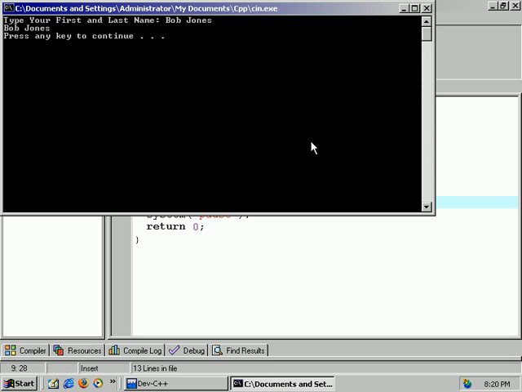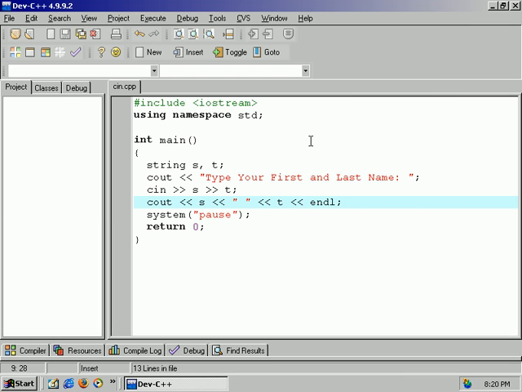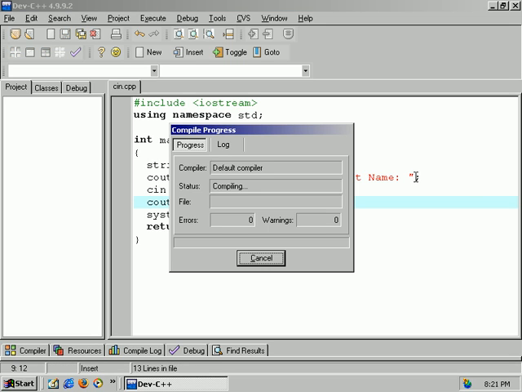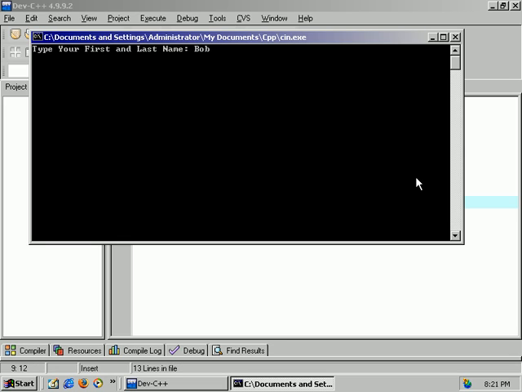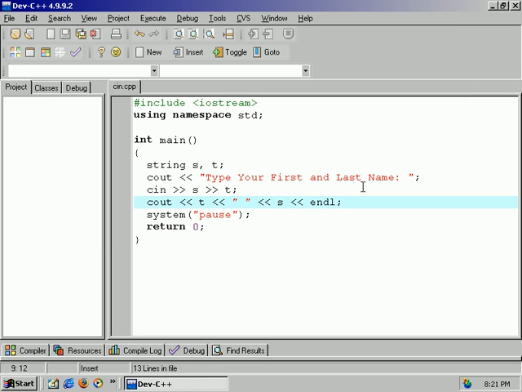So we'll press F9. Outputs Bob Jones. And just to further clarify that these are completely separate values, let's just switch them around, like switch the s and the t. Jones Bob. Perfect. Absolutely. Okay, so now let's say we don't want these as separate values. We want to store these as one long string, with spaces and everything.